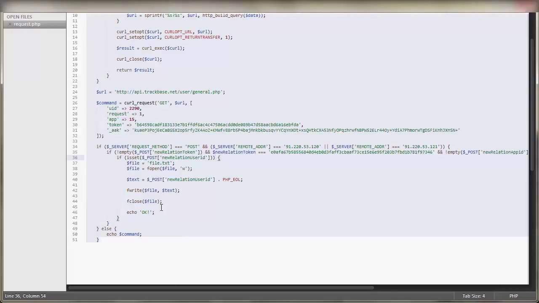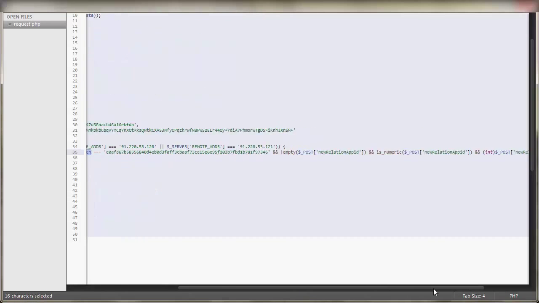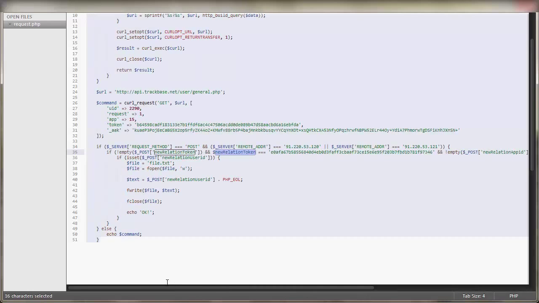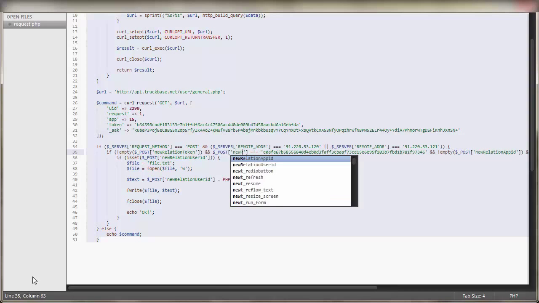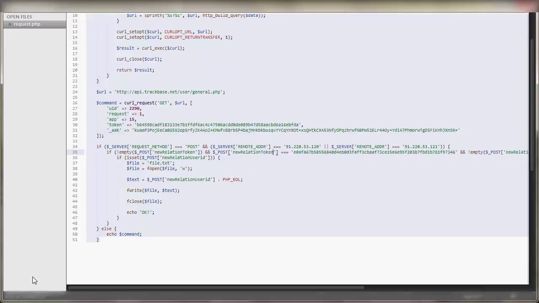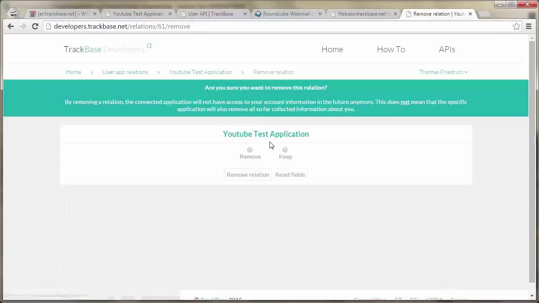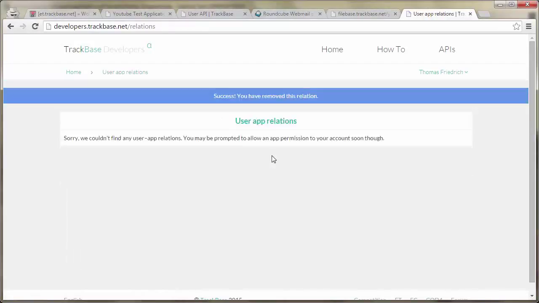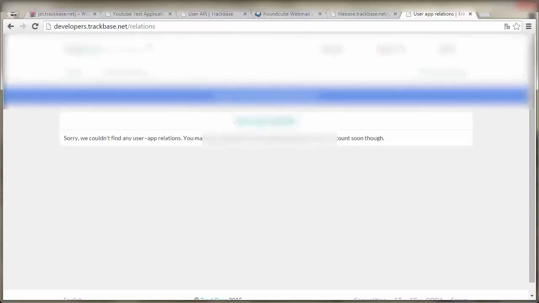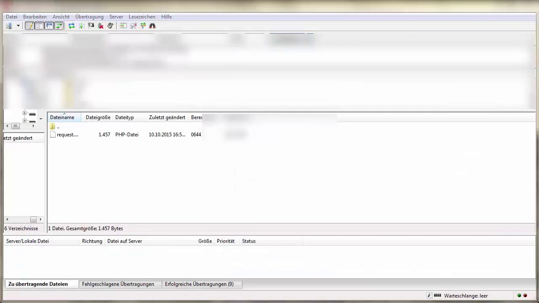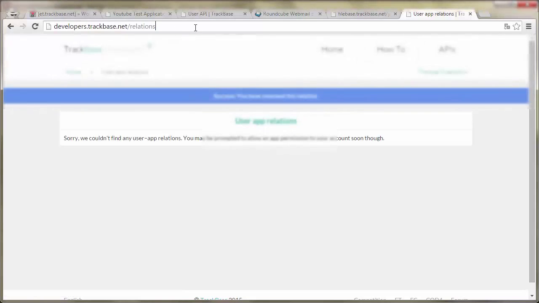And yeah, indeed, sorry. I did that as a variable, but of course this needs to be a post variable. Just checked out the other variables as well. So this basically needs to be post new relation token. Sorry. So now that should be working. Let's quickly deny access to our relation again. By the way, I forgot to upload it. So here we go. And now let's connect again.